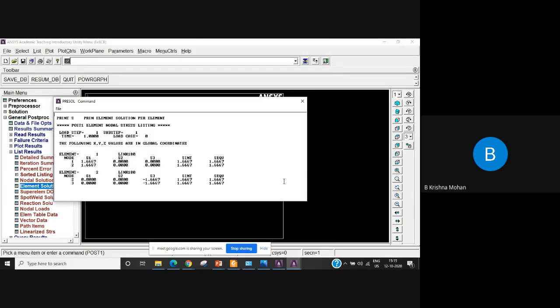Any doubts? So von Mises stress is nothing but the equivalent stress. So if the value of the equivalent stress is less than the yield strength, then the design is safe. If the value is more than the yield strength for ductile materials, we consider the system to fail.